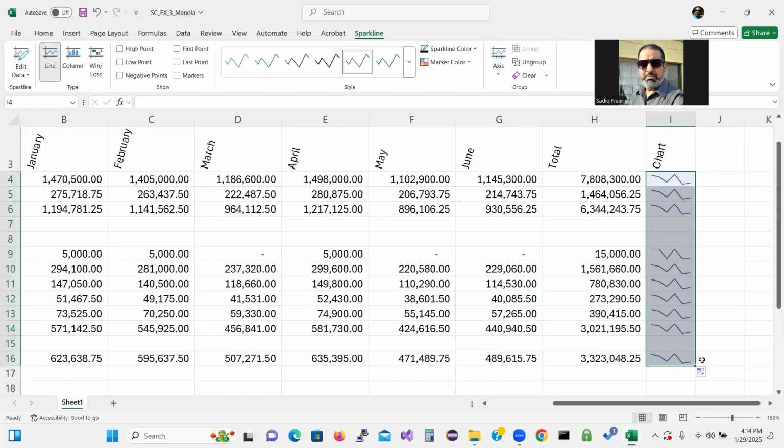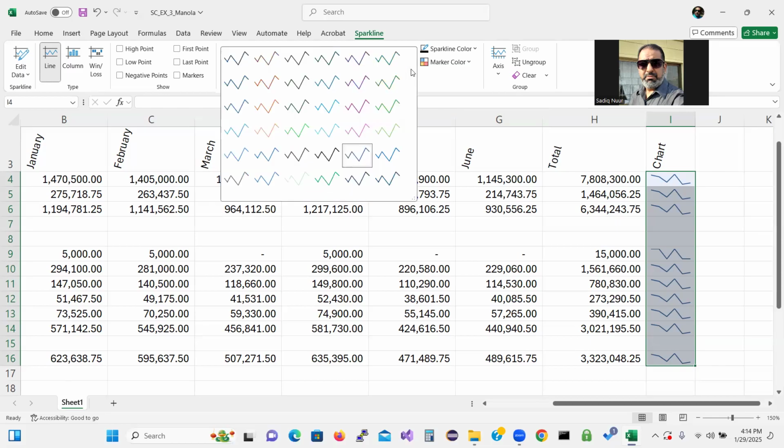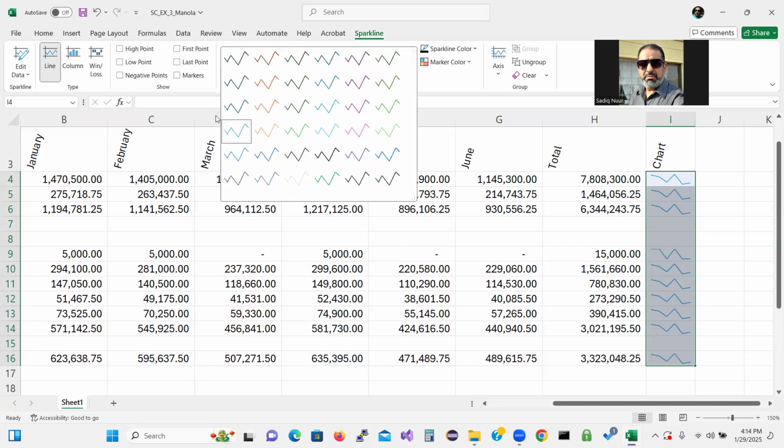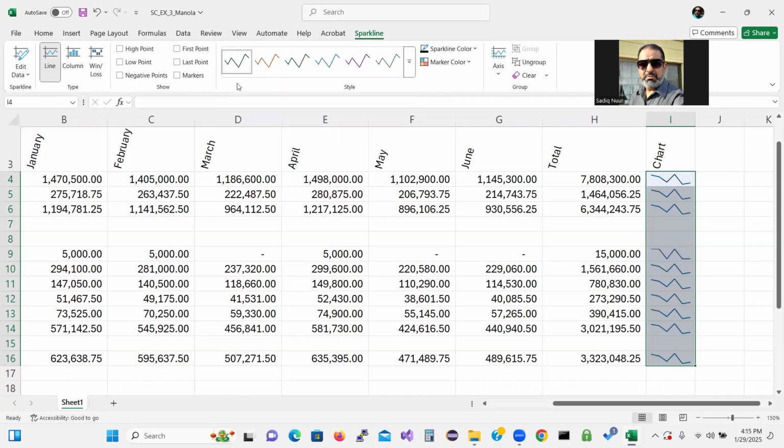Now, what if you want to change the sparkline style? To change that, you have to highlight, and then we will go to the ribbon, Style, click that down, and then you could change it to this one if you want to. As you see, it changed, right? Or you can change it to something like this, all right?